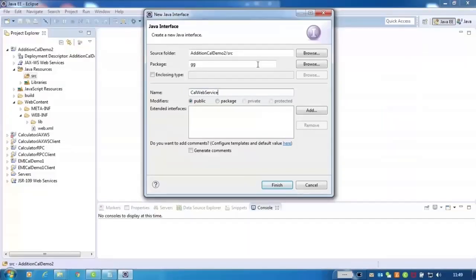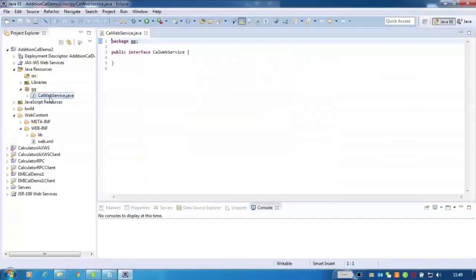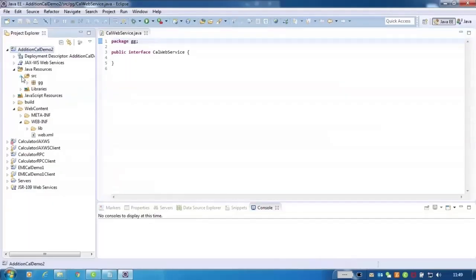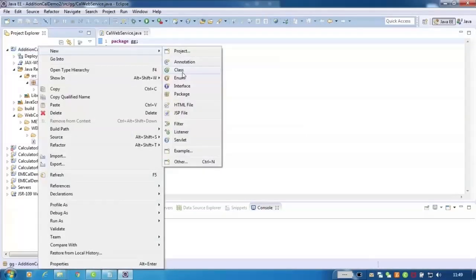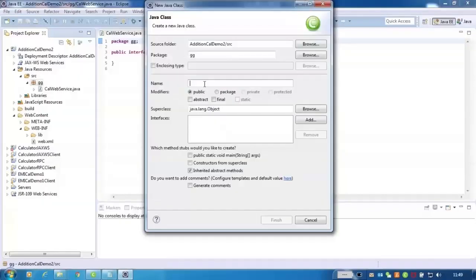Interface is done, and the implementation class for this interface, you can create in the same package. Right click, new class. So the name of the class, you can write CalWebServiceImpl.